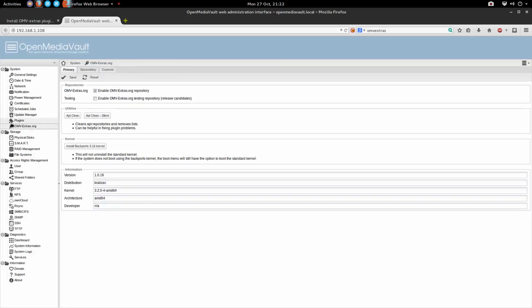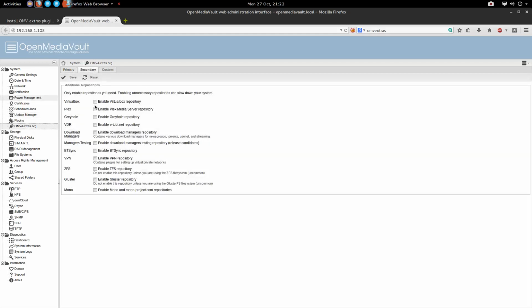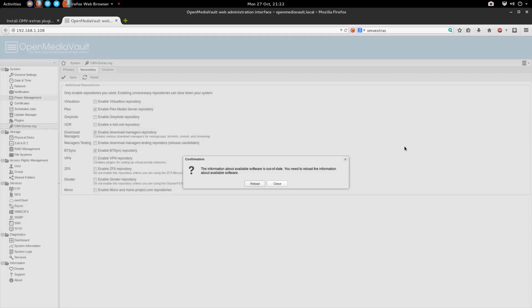Now you won't find them appearing just yet, we do have to enable them, so there we go, enable the repository. We can enable any testing ones. I personally don't like doing that because they're not going to be as stable. We can say we would like the Plex one installed because I use that a lot. If you use any download managers, you can click there. We have BitTorrent Sync, we have quite a lot of different things. Click Save, reload, and depending on which repos you've enabled here, it will change how many plugins you get in the plugin section.